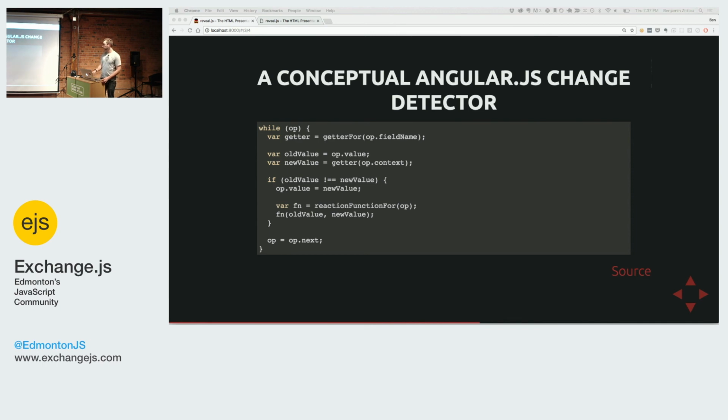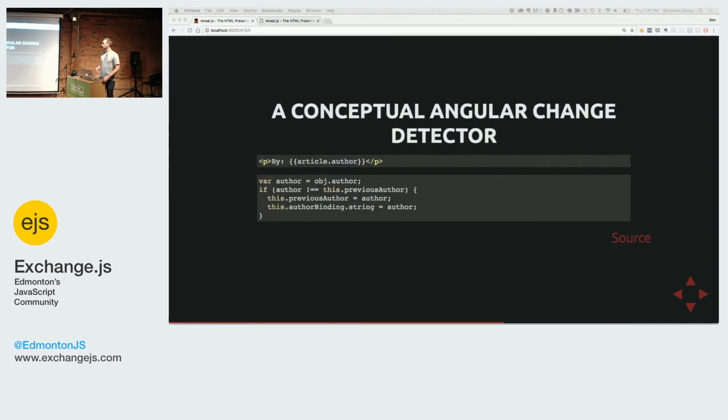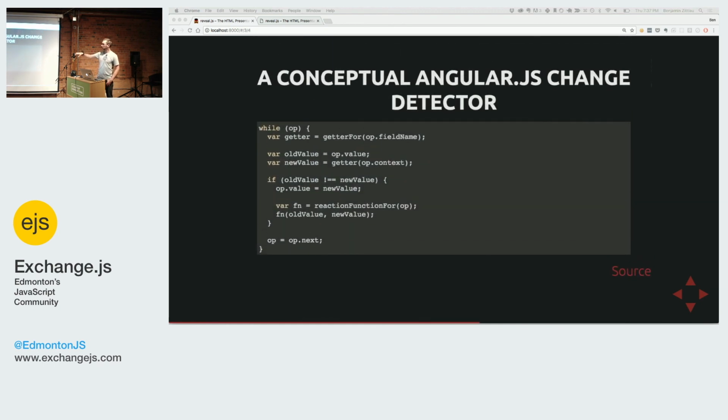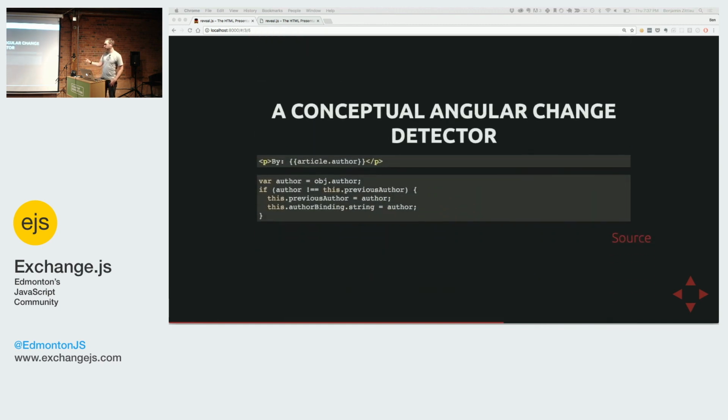In Angular, or Angular 2 and greater, it looks a little bit different. So the pseudocode, again, this isn't actual code, but it would look something like this, where it actually knows the specific attribute it's going to check. In this old code, it's all generic. It fetches the field name from the object OP, it fetches the getter. And here it knows that it wants to check author. And this code is written specifically for checking author.